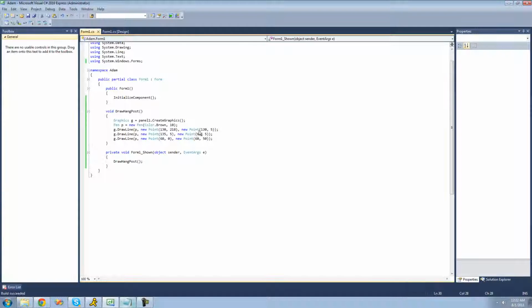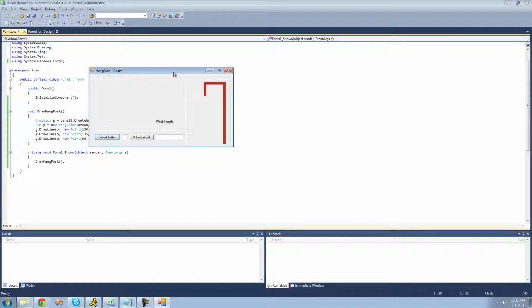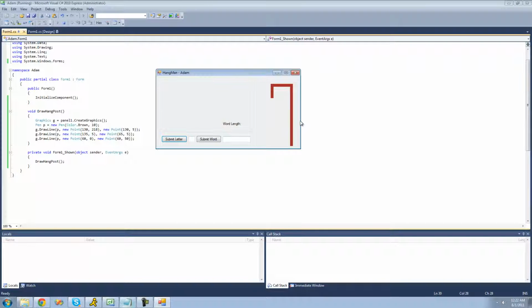And when we debug here, we should see our hang post. And yep, I guess that's not brown, but whatever.